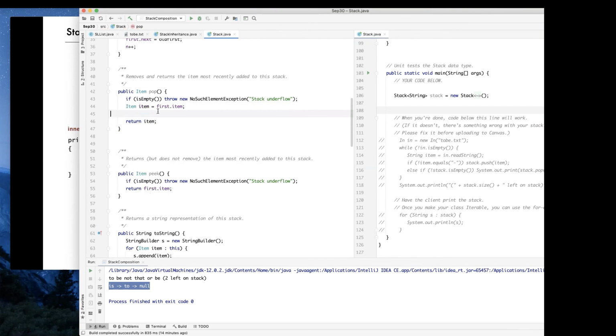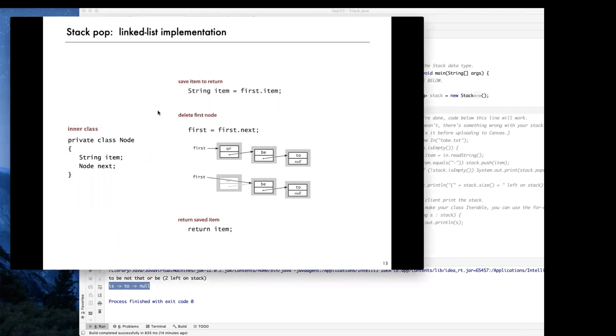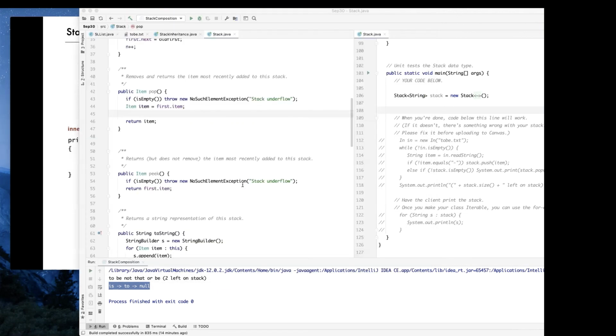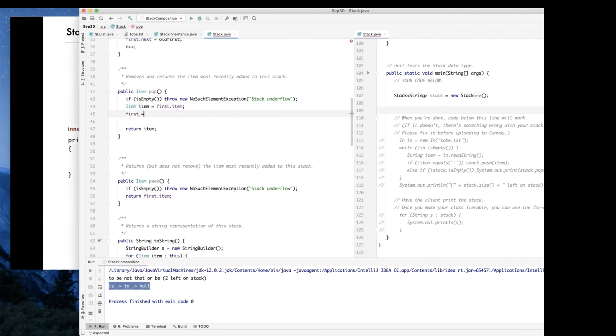But now I have to delete the first node also. So how do I delete the first node? You simply assign first to whatever first next was pointing to before. Just reassign, repoint it. Does that make sense? So all I'm saying here is that first is going to be first next. And there's something that the slide doesn't say, but you should be stopping me right now before I return the item. I need one more line.